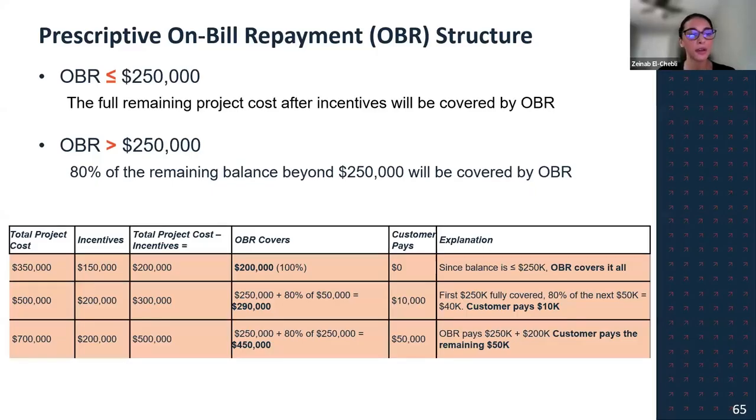For the second example, the total project cost is $500,000 and the incentive is $200,000. Again, same equation, you subtract the two and get $300,000. Because the $300,000 exceeds the $250,000, you add the $250,000 plus 80% of the remaining $50,000, which is $40,000, and the total would be $290,000. Subtract that from $300,000, and you have $10,000 remaining. So the first $250,000 is fully covered, 80% of the next $50,000 is covered, and the customer would have to pay the remaining $10,000 out of pocket.